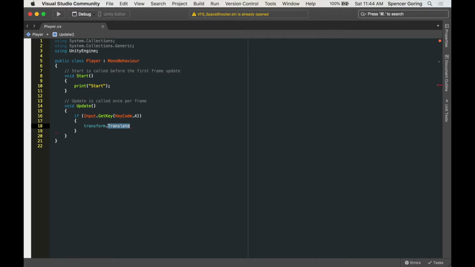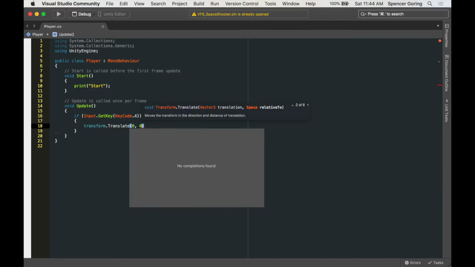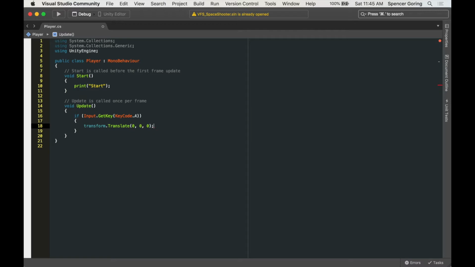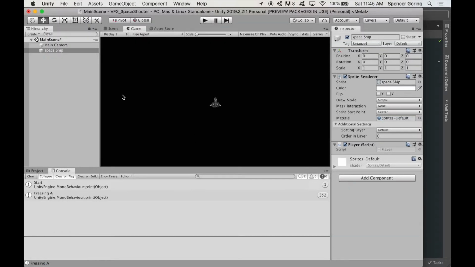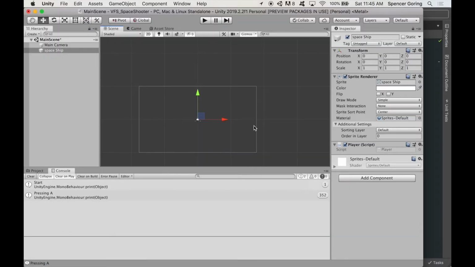So this translate, we're going to put some parentheses up. And then what it's going to ask us for is 3 different numbers. So right now I'm just going to put in 0, 0, and another 0, and then end this with the semicolon. And just to visualize what these are representing, the first one is the X position, the second one is the Y position, and the third one is the Z position. If you were to look into Unity, when we are in our scene view, the X is left and right, the Y is up and down, and the Z is the one you can't really see, but that's forward and backwards, right?